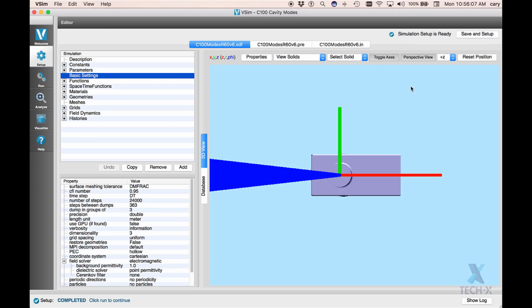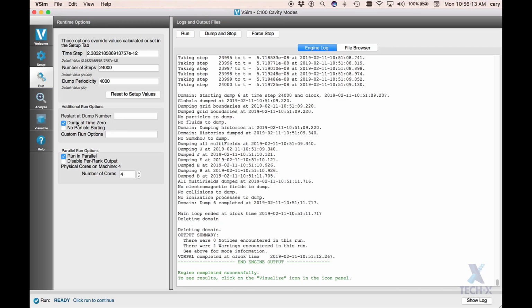So having saved, we return to the run panel. And we no longer are dumping at time 0 and instead are restarting at dump 6. We are going for 8,000 steps, and we empty out the dump periodicity so as not to overwrite our strategy of dumping in groups of 3. We then hit run.